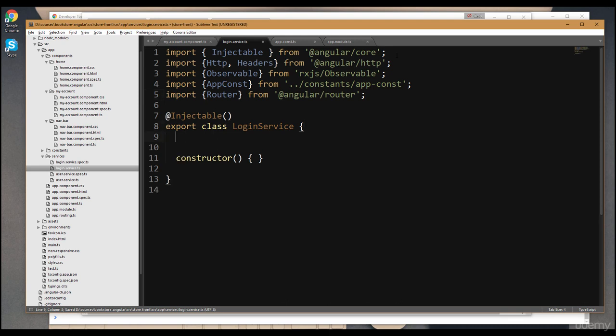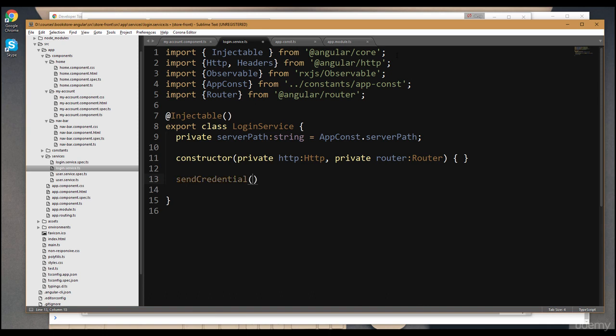Then here we're gonna define a server path like we just did. HTTP router, and we're going to define send credential. So this should be pretty much the same as we have done in the admin portal. Okay, I'm running this again just to walk you through the process again so that you can have a better memory.